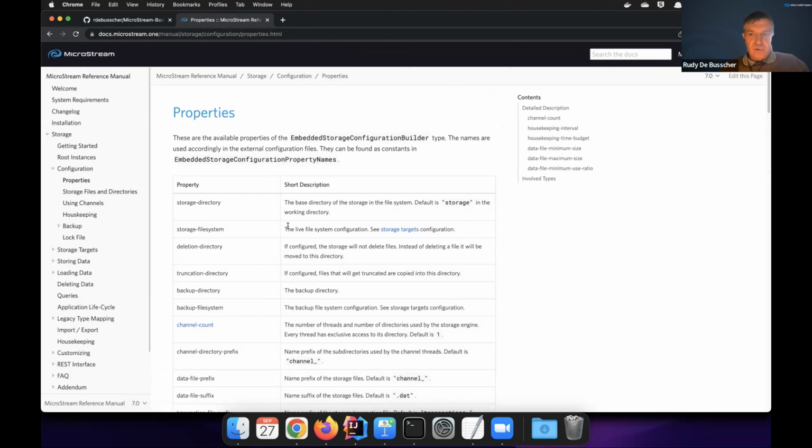Yes, there is a question. My answer is yes, but I will say it in a moment. So these properties, as you saw me using storage directory, is the base directory. If you don't specify it, and that's also the case if you do it programmatically, the default value is storage, but I guess you will always specify it. There is also a storage file system that's actually a prefix that then indicates, will it be SQL, will it be a blob storage like Amazon S3, etc.